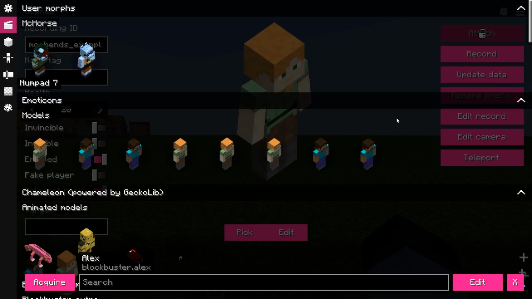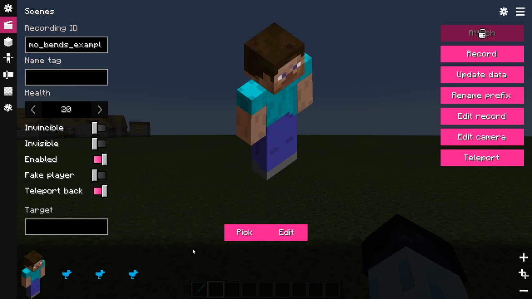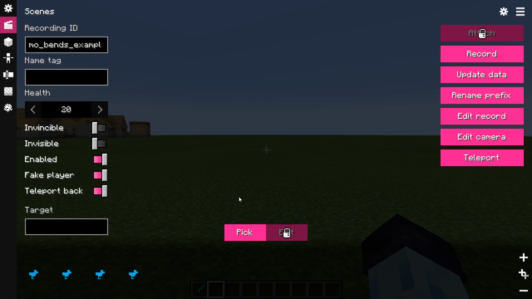To make Mo'Bends work with actors, you need Mo'Bends to be installed. Deselect the Morph in the Scenes panel, and enable the Fake Player option. That will make an actor use Mo'Bends animations.